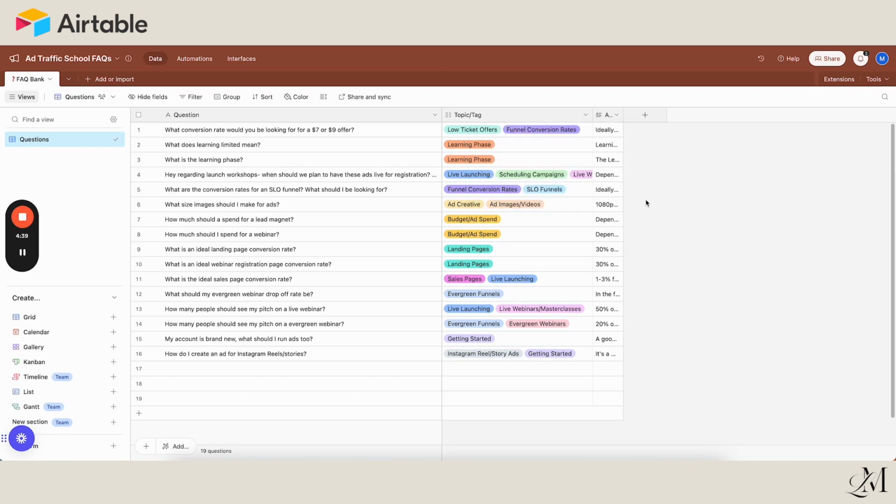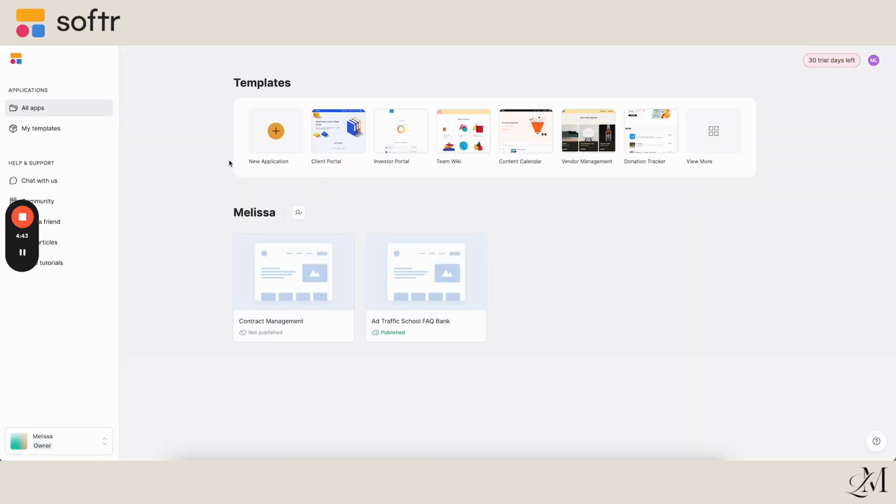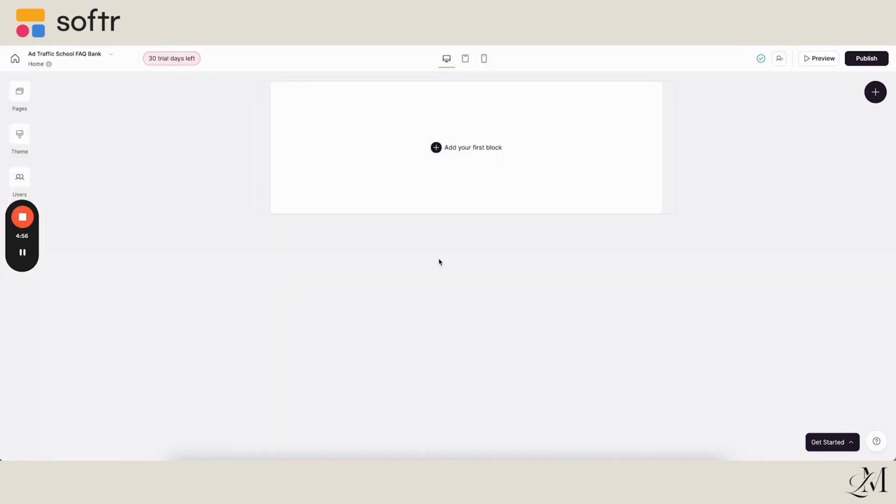What you then need to do once this is all set up and done, you need to go into Softr. They do have templates, but I will say the templates kind of tripped me up and I did not know what I was doing. So we're actually going to go into the Ad Traffic School FAQ bank that I made here.